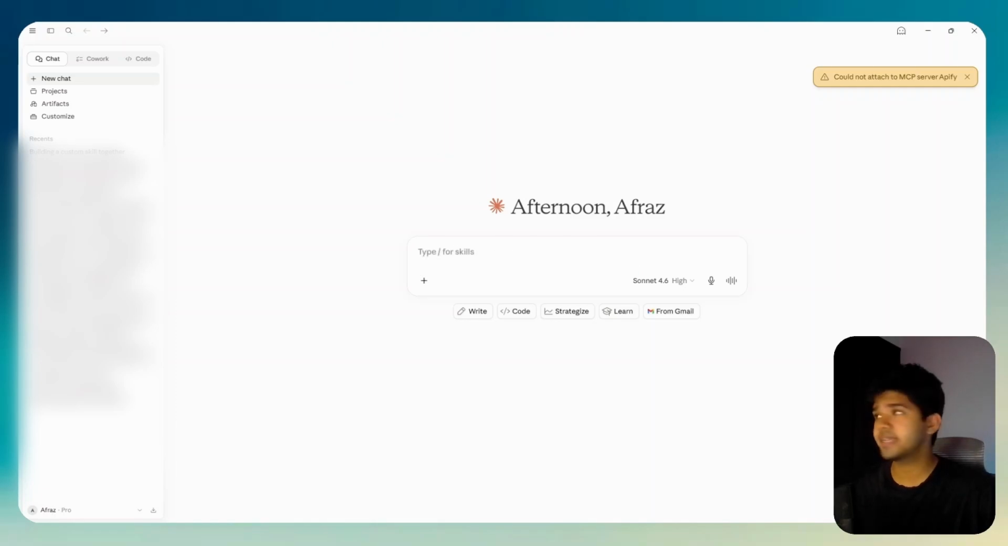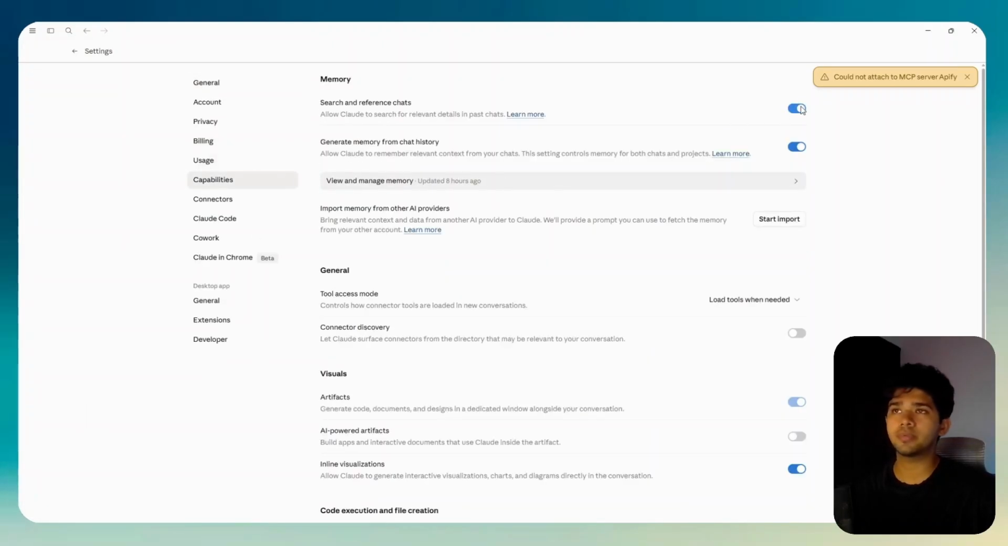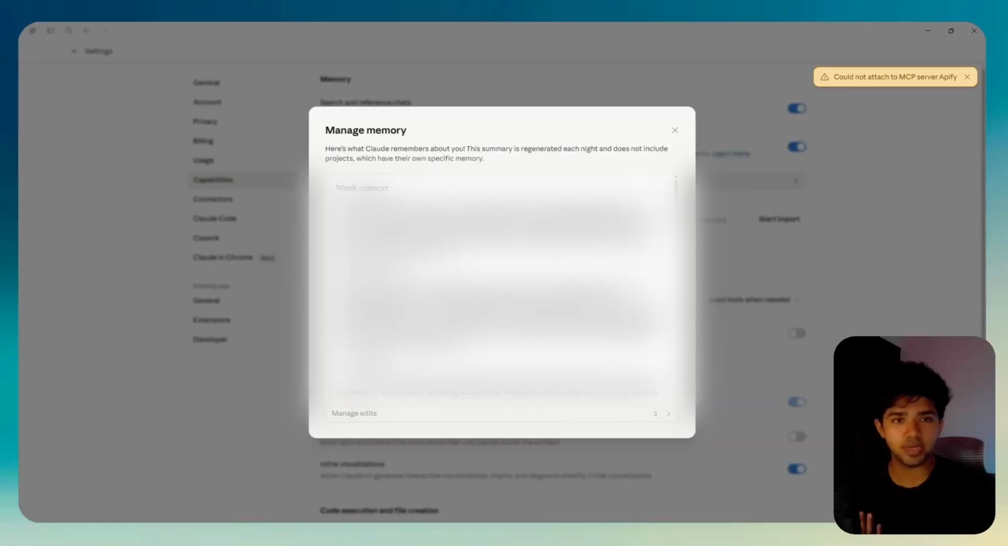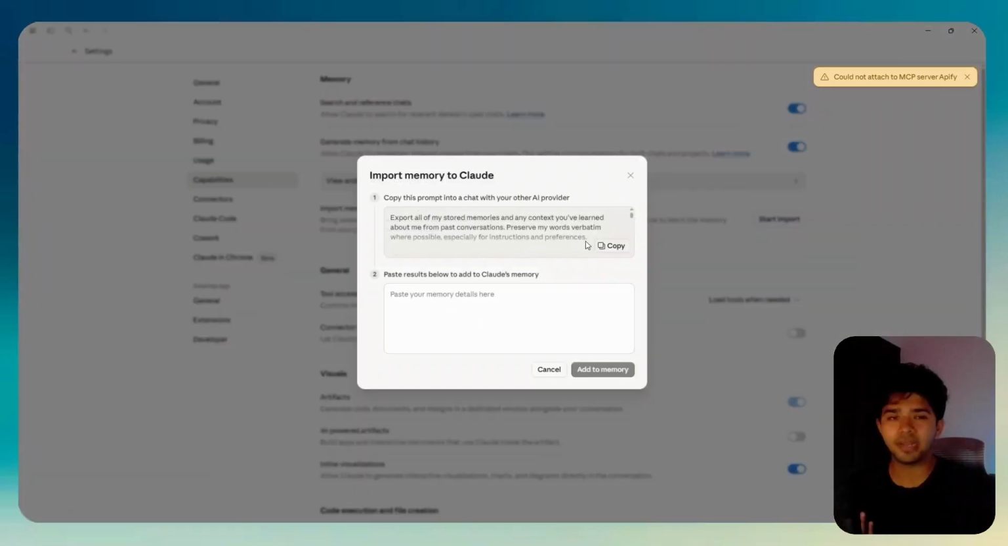The way you turn on memory is by heading over to your profile, settings, and capabilities. Now there are two toggles that you need to turn on. The first one is to search and reference chats. This enables Claude to refer to other chats in your Claude for the context that it requires. And the other one is to generate memory from chat history. So this is the feature that enables Claude to have the memory. So you can manage your memory as well by clicking on it, and you can update it as well. Or if you are migrating from ChatGPT or other providers, you can import the memory from there, and it'll give you some prompt and you need to copy it over there and paste the output back right here.